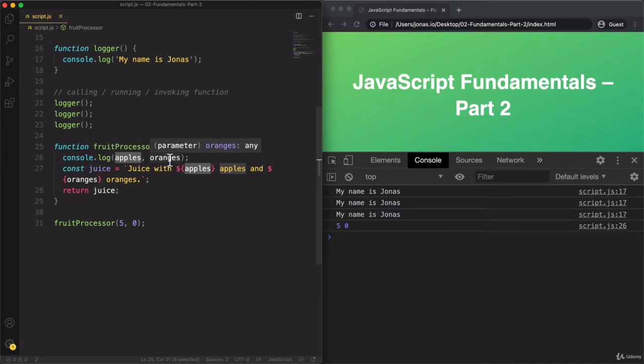But now you might wonder, what about the juice that we just produced here? Where is it? Well, the juice was returned from this function. So basically that means that the result of running this function here is the juice that we just returned. Basically, once this function has been executed, this code here is then replaced by the result of the function. And in this case, that's going to be the juice string that we produced. So if we want to use that value that was returned, we need to store it in a variable. So let's do that. So let's call it apple juice.